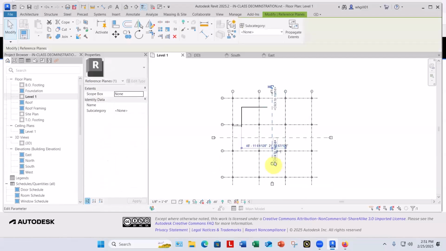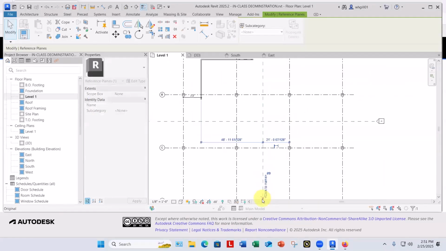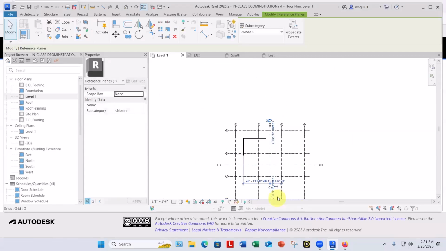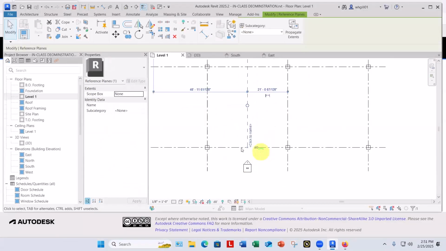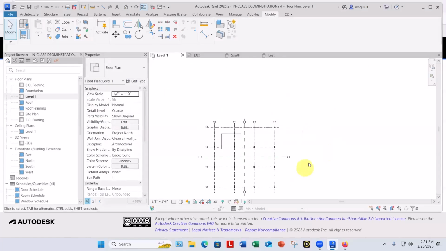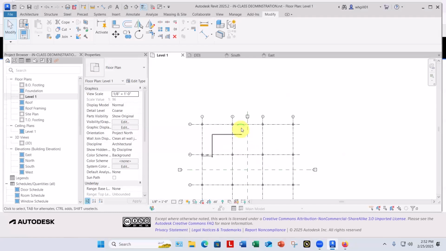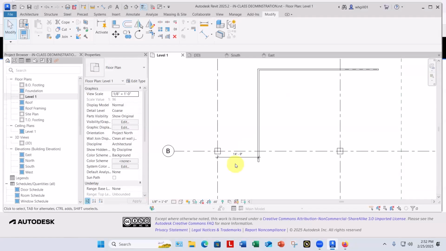And then not surprisingly, I want to lock them as well. Can't see that line. Too many dots. Okay. From center to center is 14. And these are all multiples of 7 foot, just so you know.